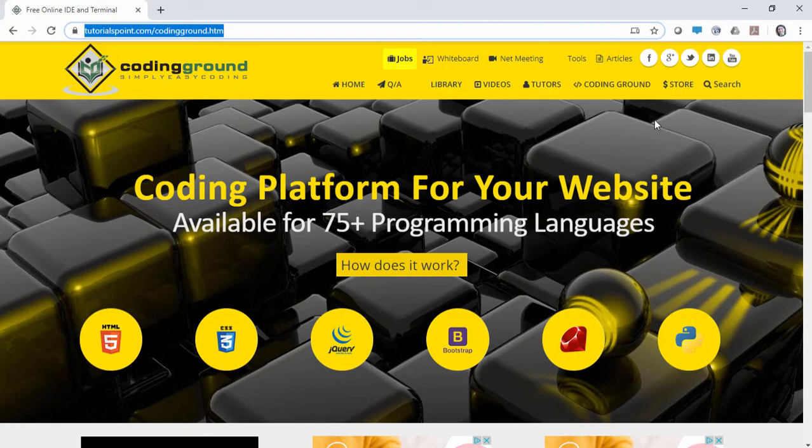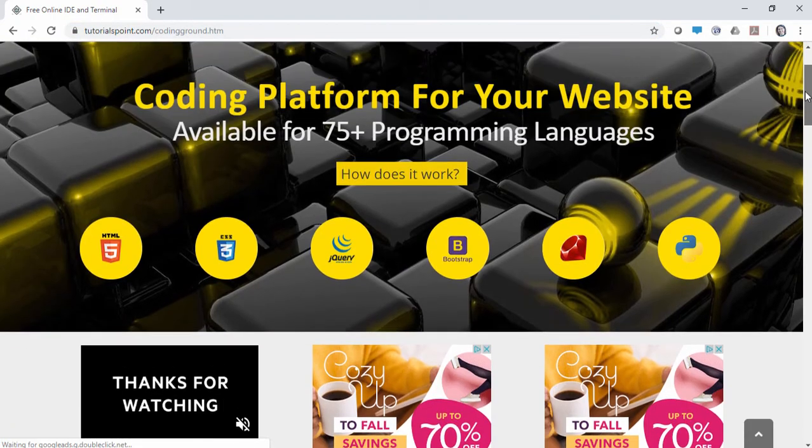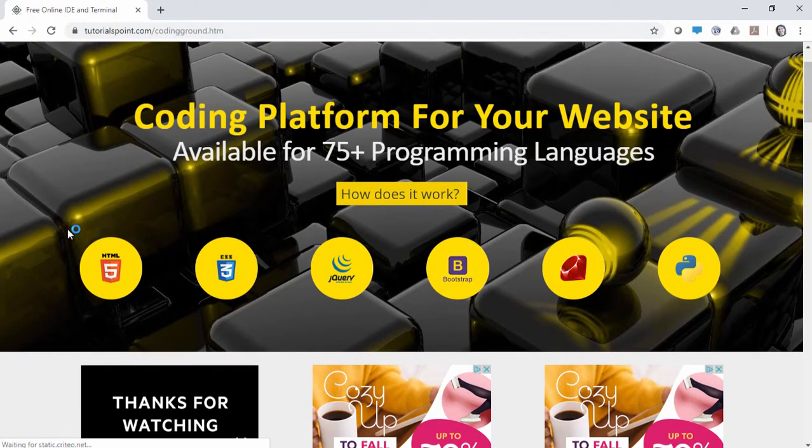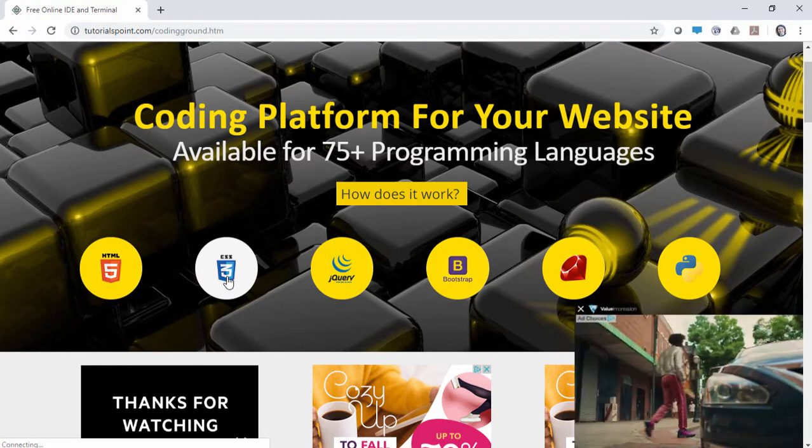So over the next maybe 10 minutes or so, I'm going to go over kind of navigating through the website for Coding Ground. I'd like you to use it for writing some code. So we're at the landing page here, but if you scroll down, I'm going to give you a guided tour. You have the different languages that are highlighted here at the landing page. Like, for example, HTML, cascading style sheets.